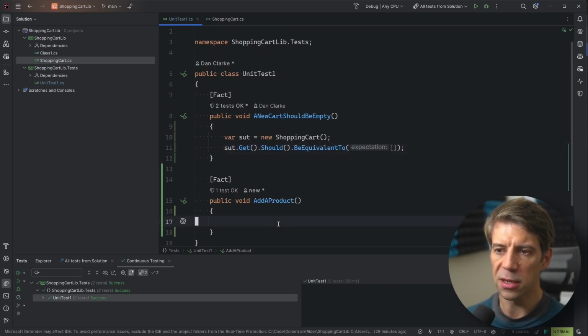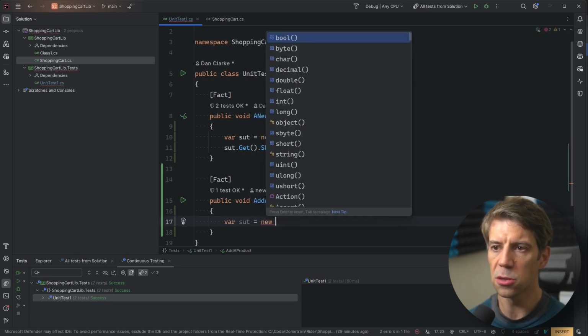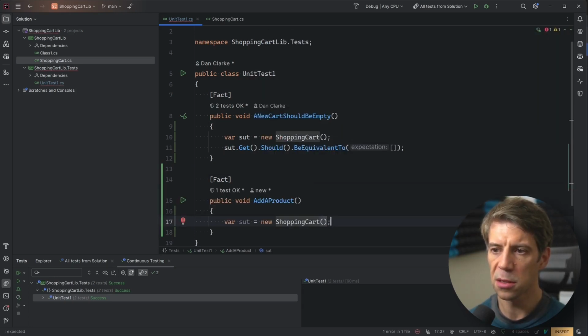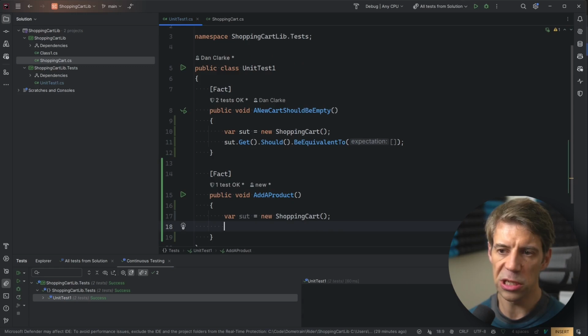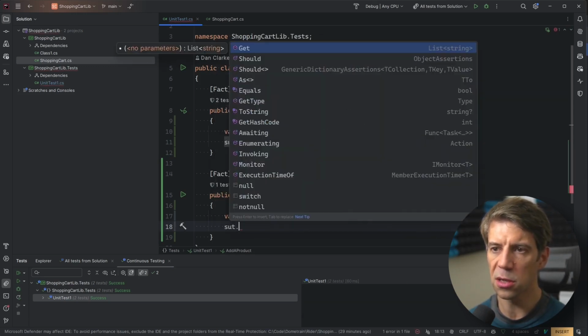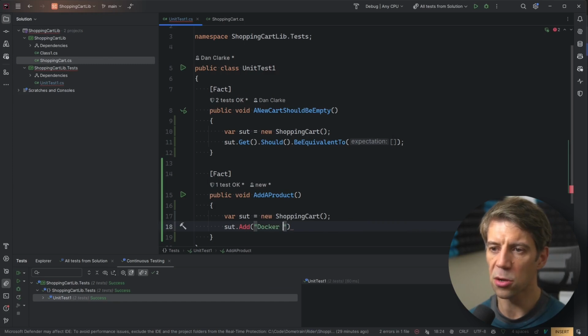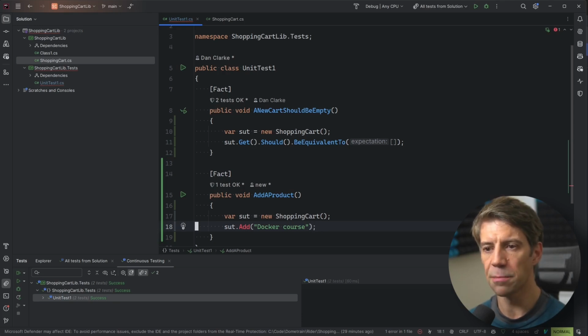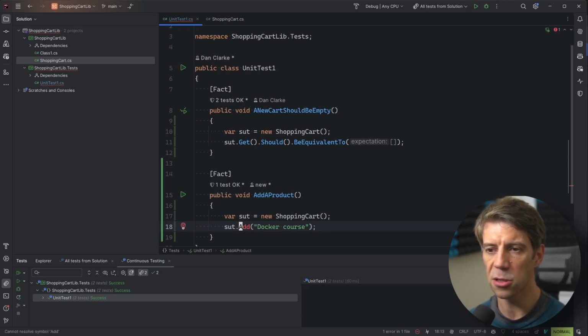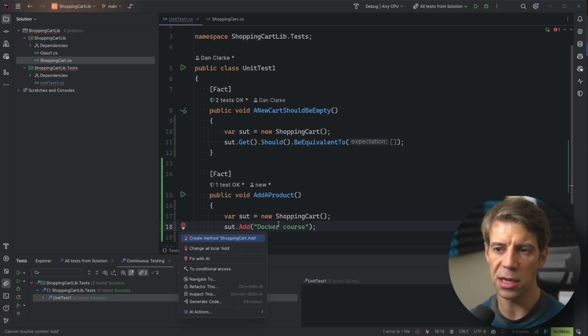So back to our tests. If I say var sut equals new ShoppingCart, with sut being system under test, sut dot, and let's say we want Add. Let's just do Add and Docker course. Let's say our product is my Docker course, which is also on Dome Train. So first of all, we need to get this to compile. So I'm going to do our favorite Alt Enter and say create method.